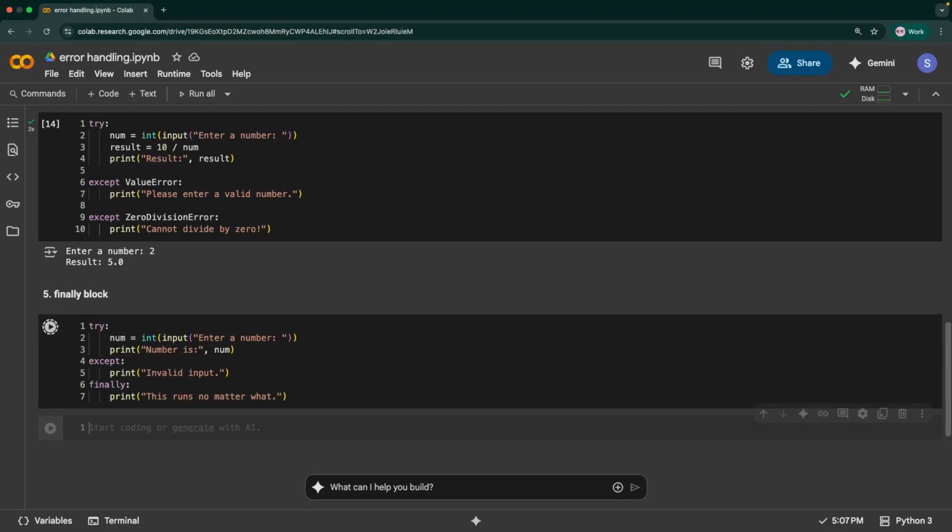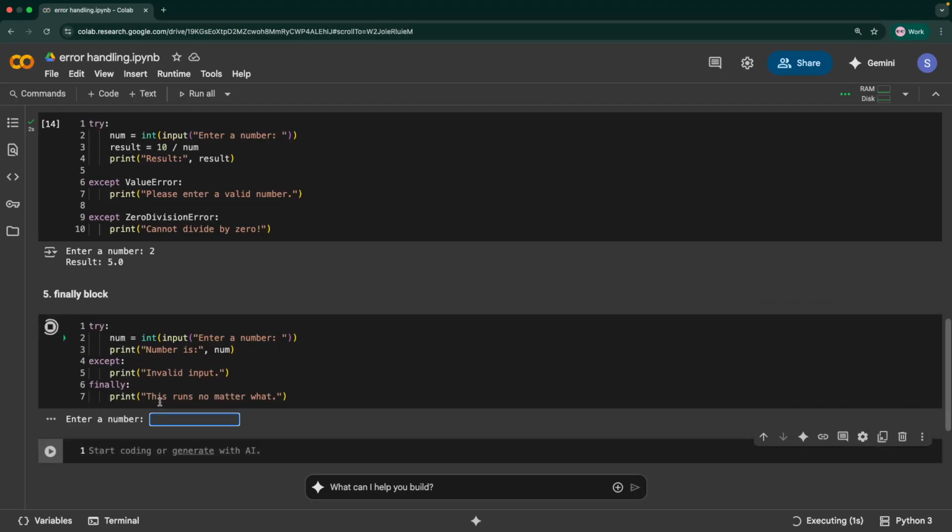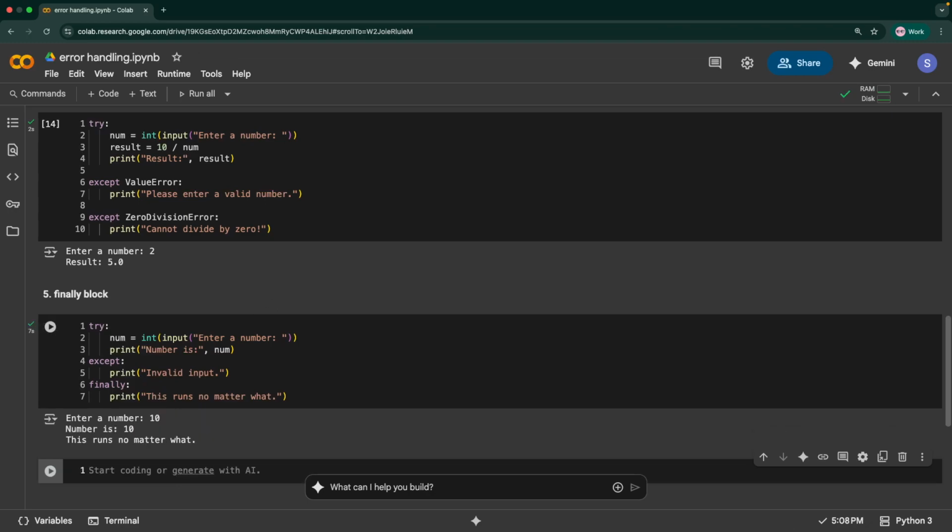Okay, so I'll run this. Let's say I am entering a number. I have to enter a valid number, let's say 10. In this case, the try block runs and prints this number. Except is skipped because try ran successfully, still the finally block would run. So it says this runs no matter what. Even if an error occurs, right here, if I give my name, it should raise an error. In that case also this finally block runs.